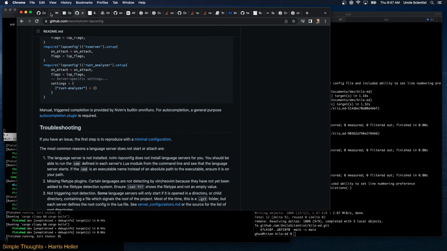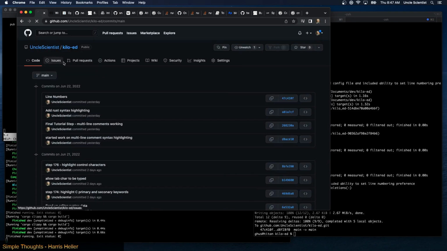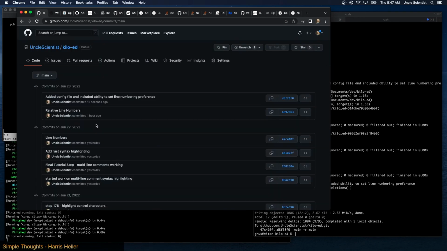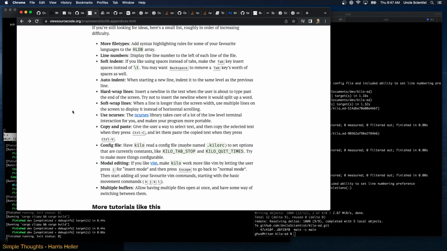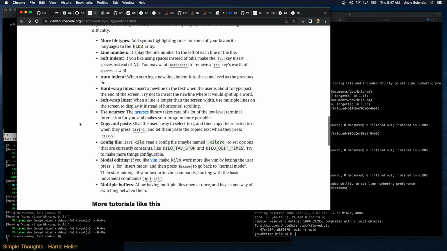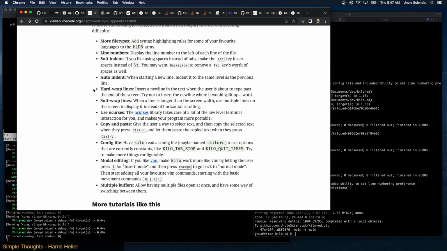No, that is the wrong one. This is the right one. Here we go. So that's not too bad. We did relative line numbers, and then we added the config file and included the ability to set line numbering preference. So there we go. We are done. We're done for today. So tomorrow, or if I can't do it tomorrow, whatever the next stream is going to be, we can look at some of the other things.